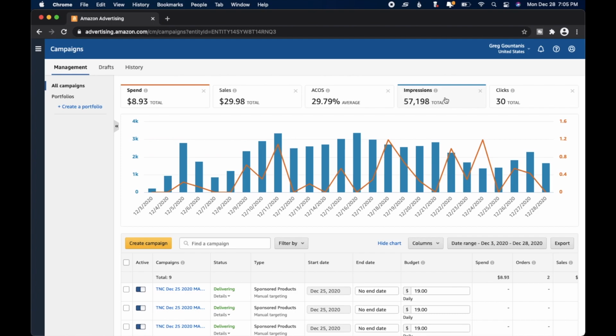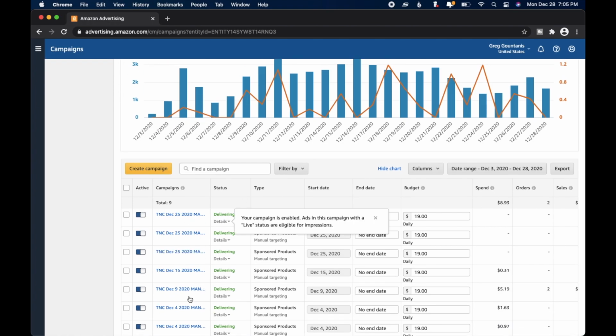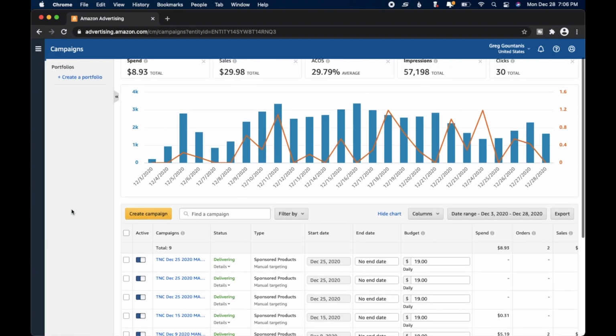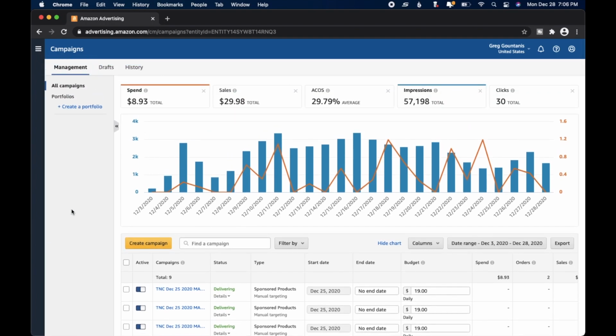So I'm still kind of learning this as well, but I feel like the impressions right now are a little bit low. So that is signaling to me that my keywords are not competitive enough right now. My bids are a little bit too low and they're not getting enough traction. So then I can go in later to my individual ads and adjust bids for specific keywords, but that could be another video for another day.